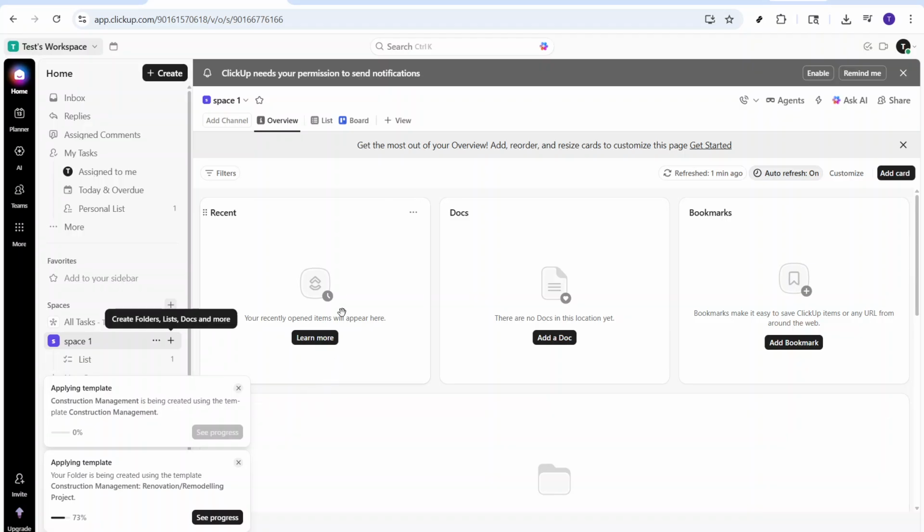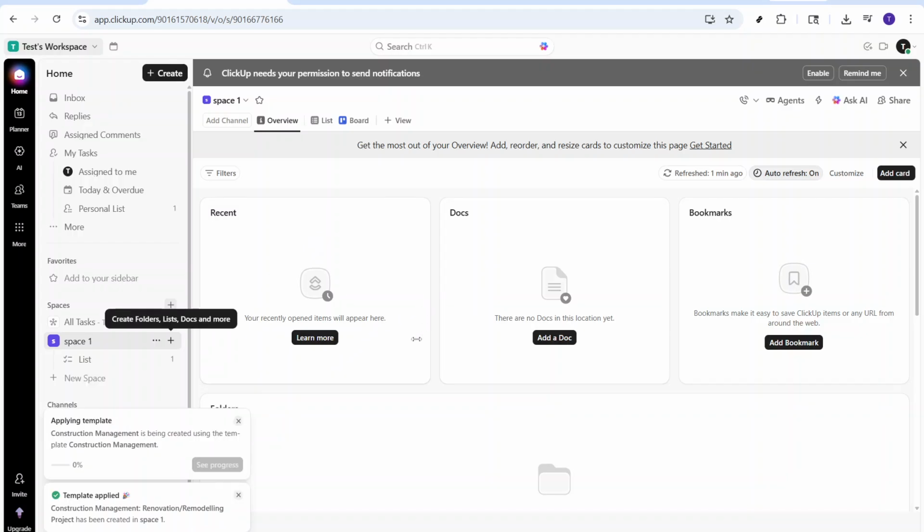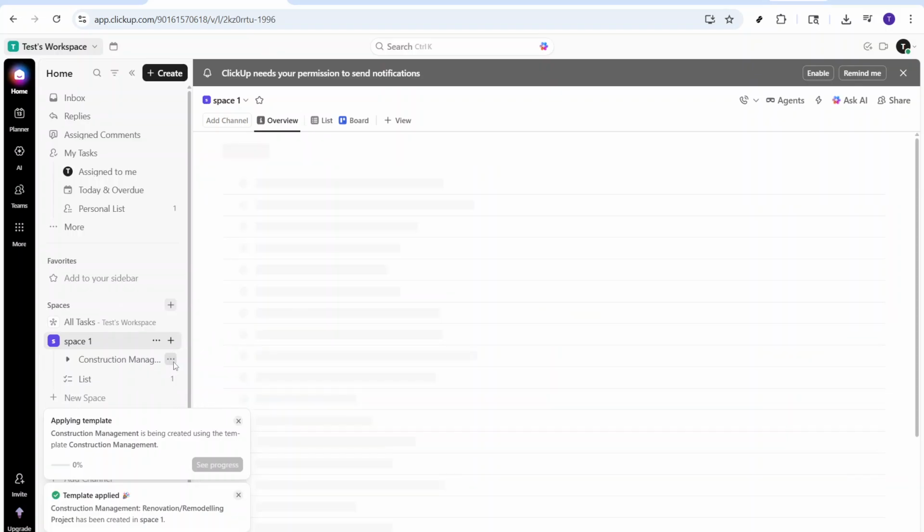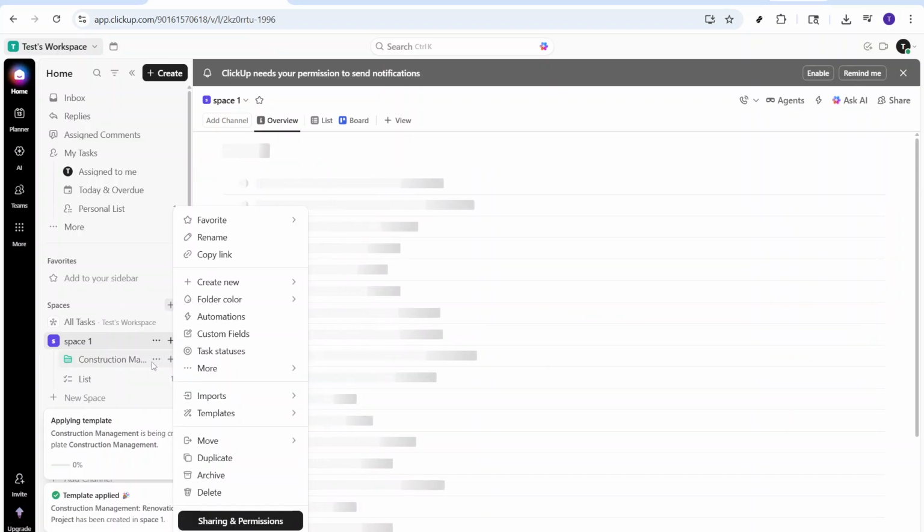And there you have it. Your ClickUp workspace is now equipped for effective construction management. By following these straightforward steps, you can enhance your project's efficiency, clarity, and organization, allowing you to focus more on managing your project and less on the intricacies of project setup.